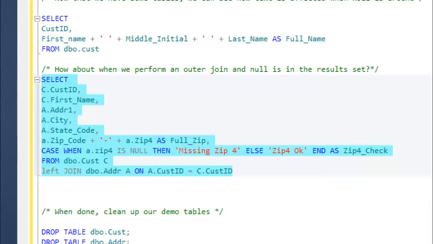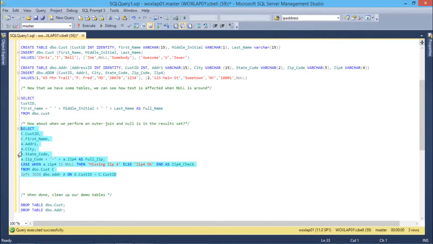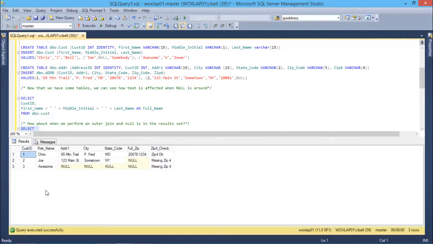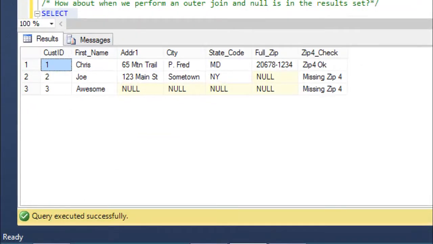Let's go ahead and execute this and take a look at our result set. So what you can see here, Chris, my address, it's all there, my zip4 is okay. When we look at Joe, customer ID 2, I've got the address 123 Main Street in some town, New York, but my full zip is empty. Well, I know I put a zip code in, but it tells me here, because I did that check, it says, oh, well, zip4 is null. Therefore, I put in that we're missing a zip4.